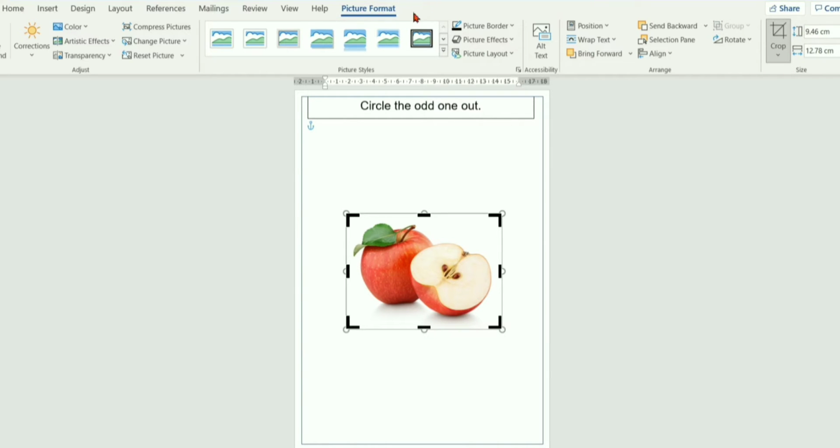Now we can crop also. So under picture format only it is there, crop option. So from side whatever extra part is there, you can do that. So like this we will do.